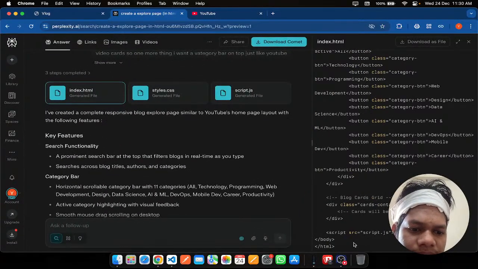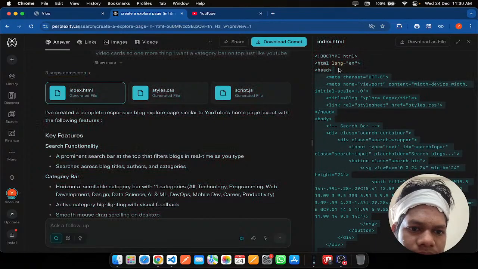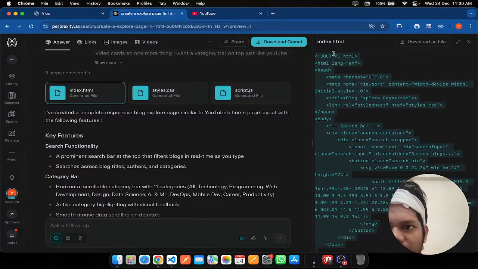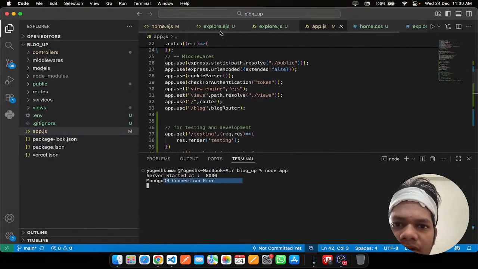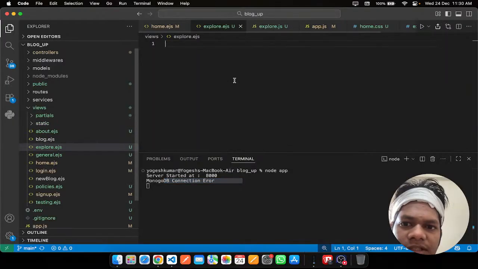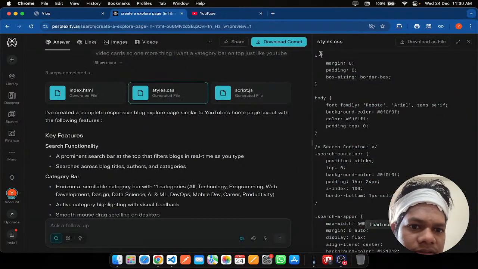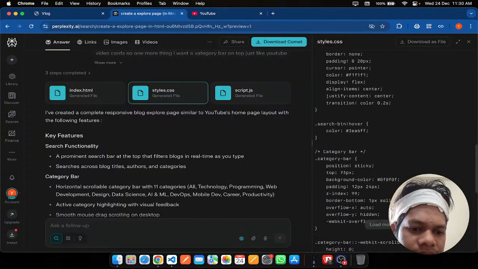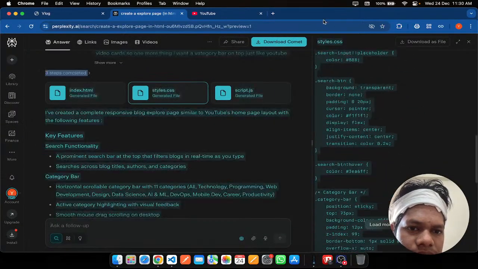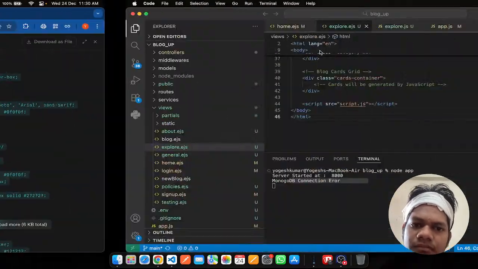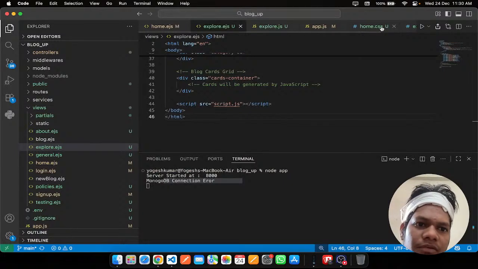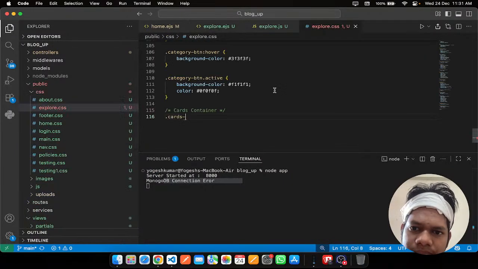Then we will think, okay, we have this HTML file. Let us see explore.ejs, we have this, and style.css, we have to copy all things. Explore.css, here it is. Okay.